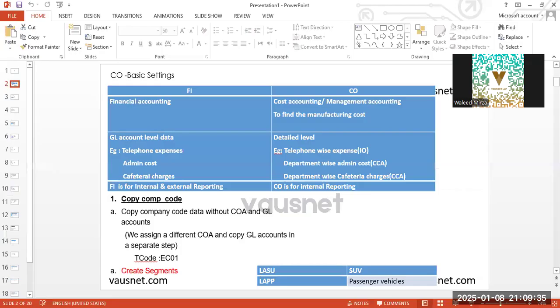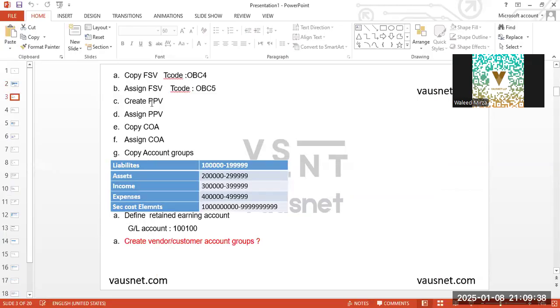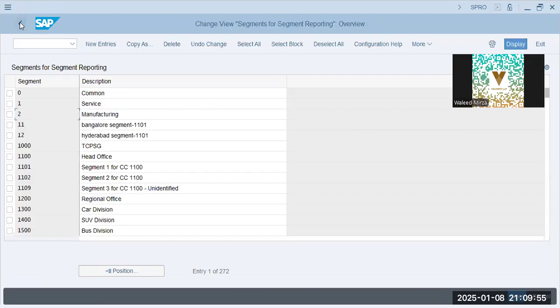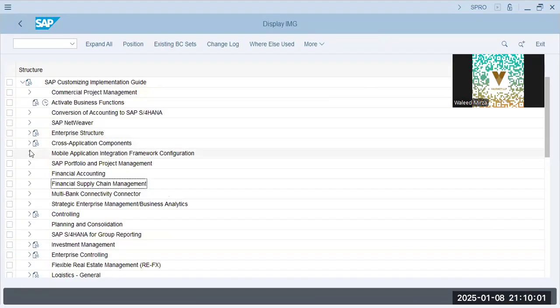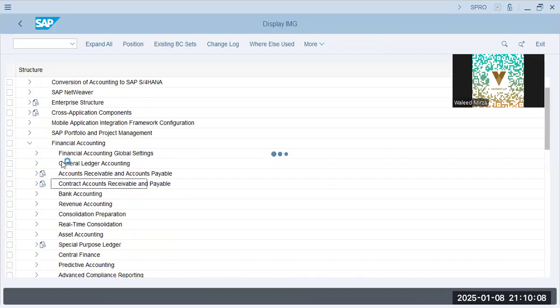Okay. Next, field status variant, posting period variant, chart of accounts. These are the accounts: liabilities, assets, income, expenses, and secondary cost elements. We'll discuss what these are, but later on. What is the concept? We'll discuss that as well. First configure, because there are 20 slides and we have to go a little fast.